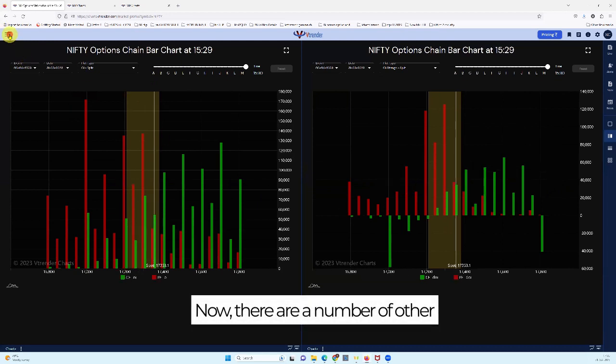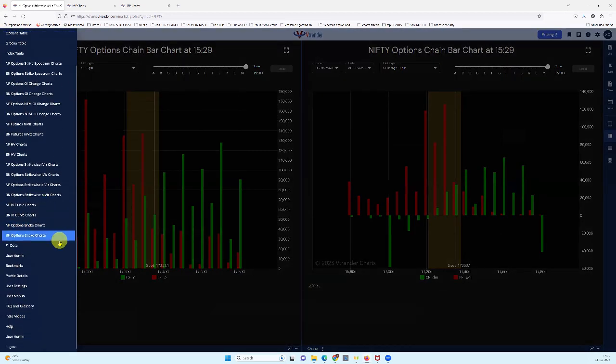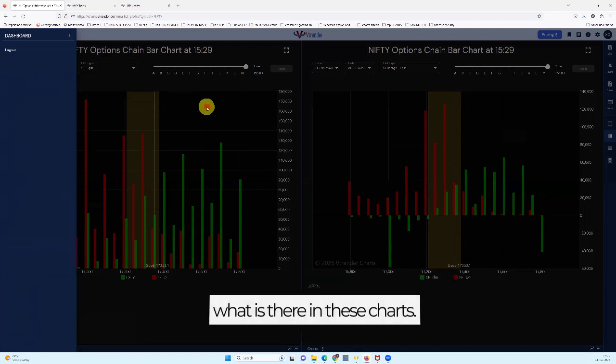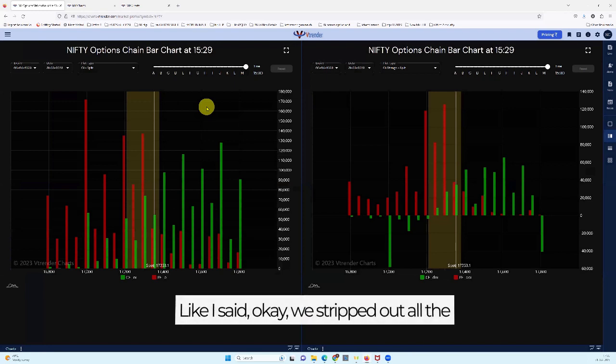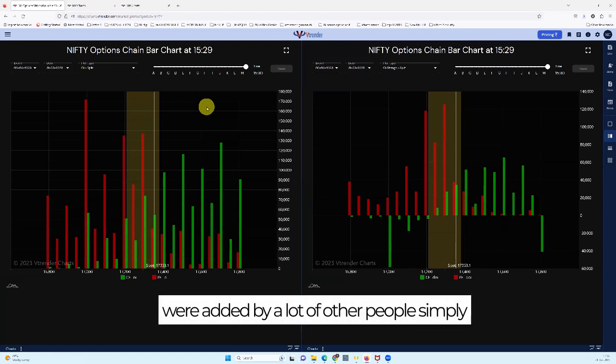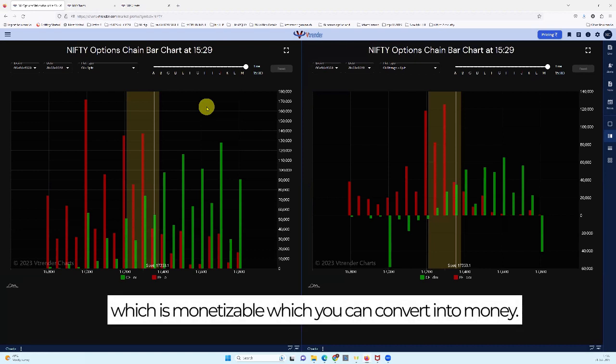Now there are a number of other things you can do with these charts. The weekend is coming up. I want you guys to explore what is there in these charts. Like I said, we stripped out all the information which we thought was unnecessary, and which was added by a lot of other people simply to have some charts up, etc. But our point of view in doing what we do at Vtcharts is to give you information which is monetizable, which you can convert into money.